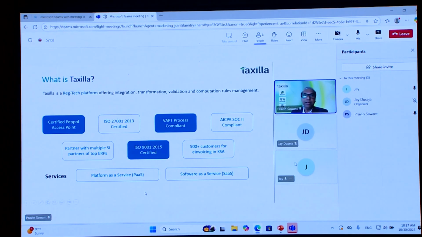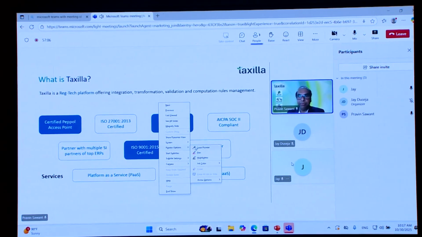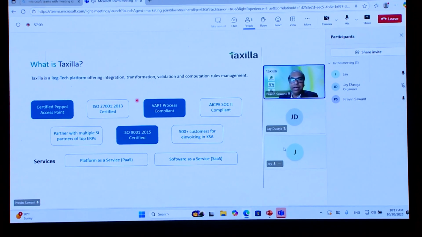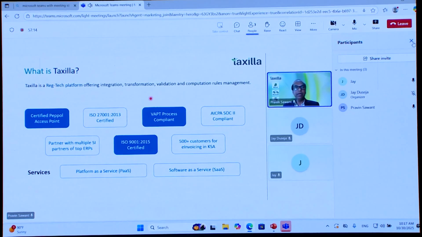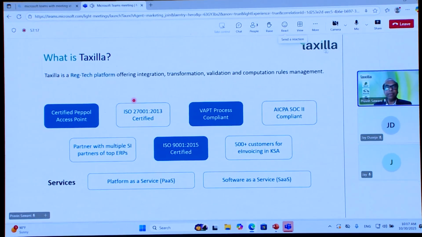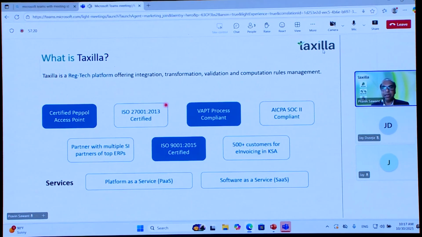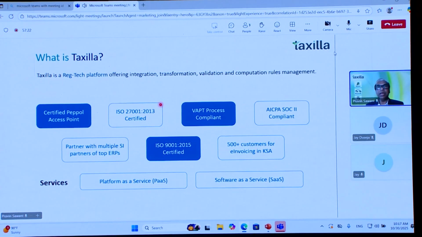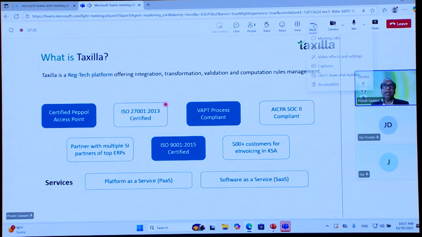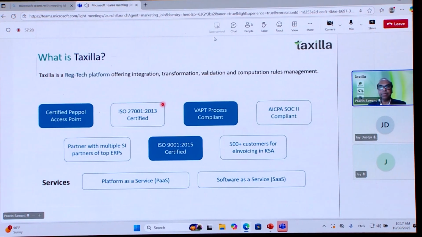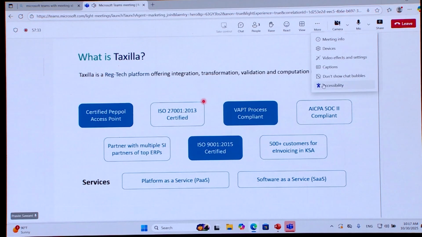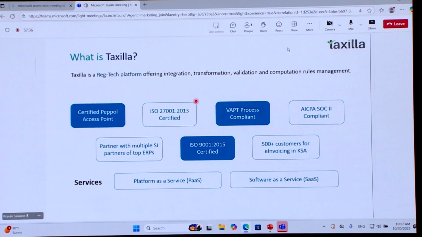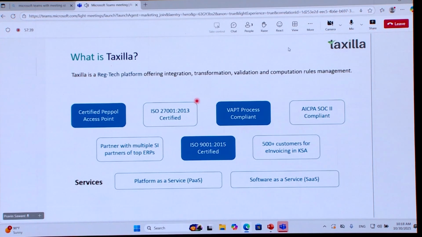Under Taxila, we built this RegTech platform, which offers ERP-specific integrations and transformation, country-specific validations and computation rules. We are a certified PEPPOL access point. We are ISO 27001 and 9001 certified, SOC 2 Type 2 compliant, and also under a GDPR process. It's a cloud-based solution. We do the VAPT test for data security and privacy from a third-party vendor, and we offer platform as a service and software as a service.